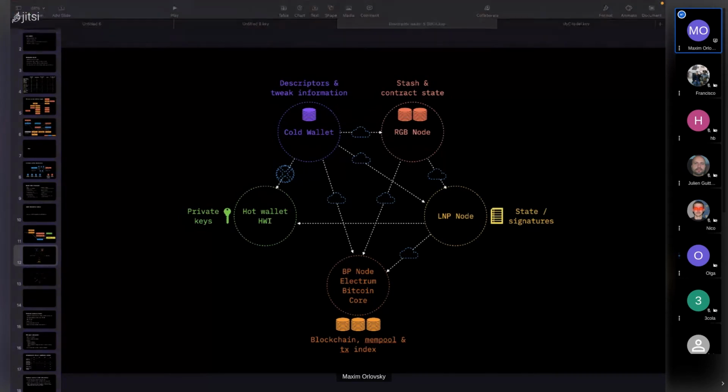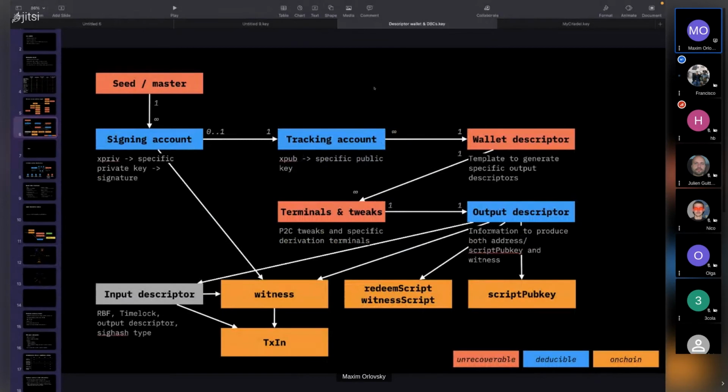We have another question. I have a question. Output descriptors describe outputs, maybe one or a set of outputs. But I see input descriptors. What is an input descriptor?